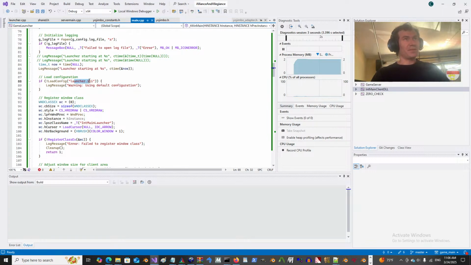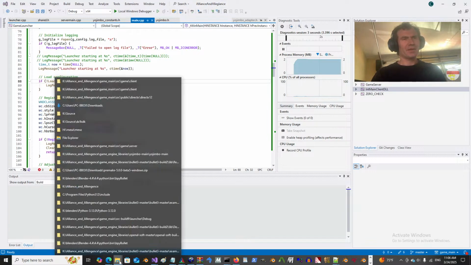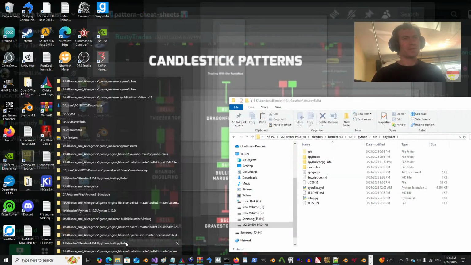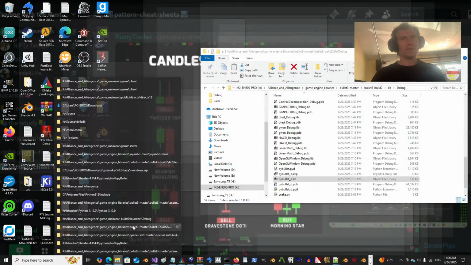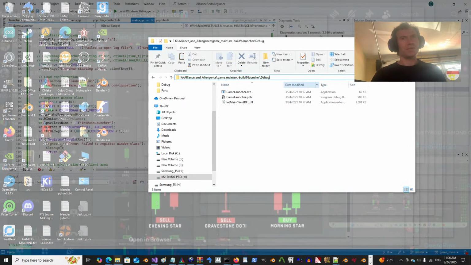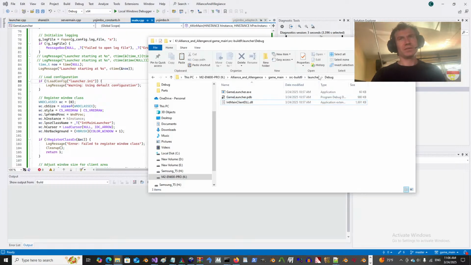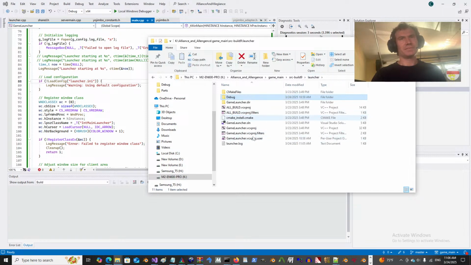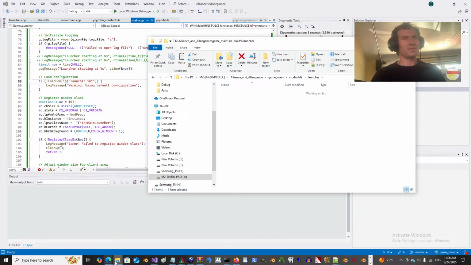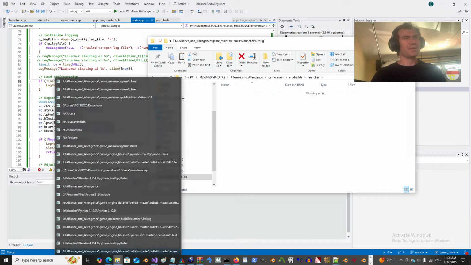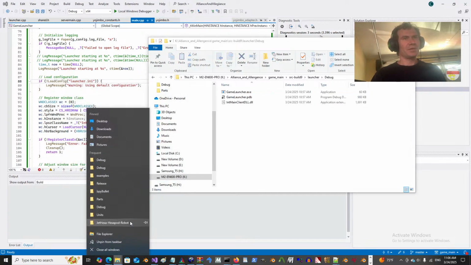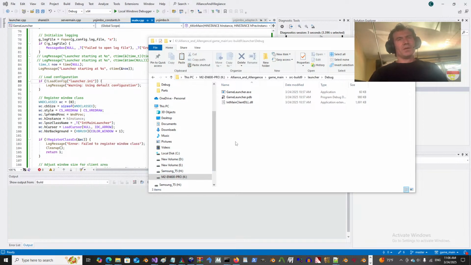All right, so we got launcher.ini. I don't even think that's in the folder. That's going to give us an error. Let's see if it does. We'll leave it out for a second. It should be in here. Let's see if launcher.ini is even in here. It should be in here, but it's not. Okay, it's in the other place. And my Explorer is about to crash probably.